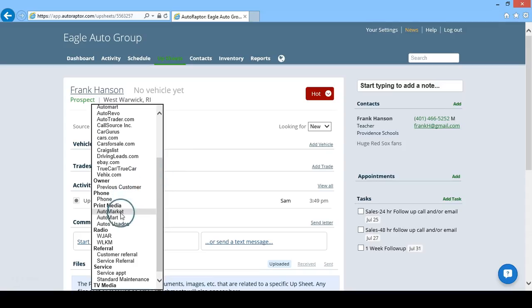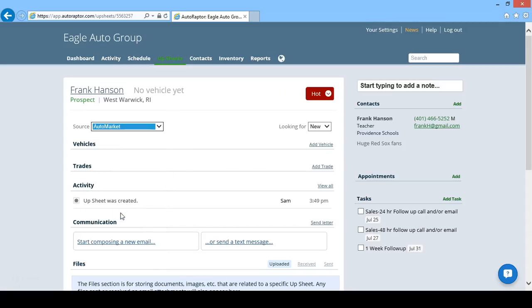So we're going to go ahead and choose a source. Choose one of our auto magazines.